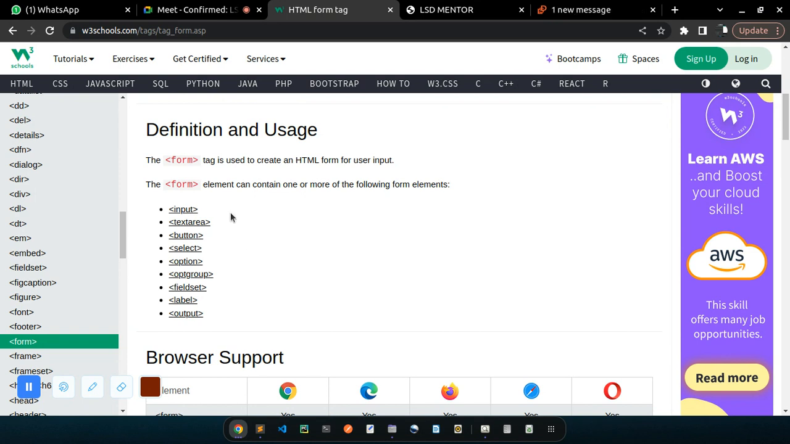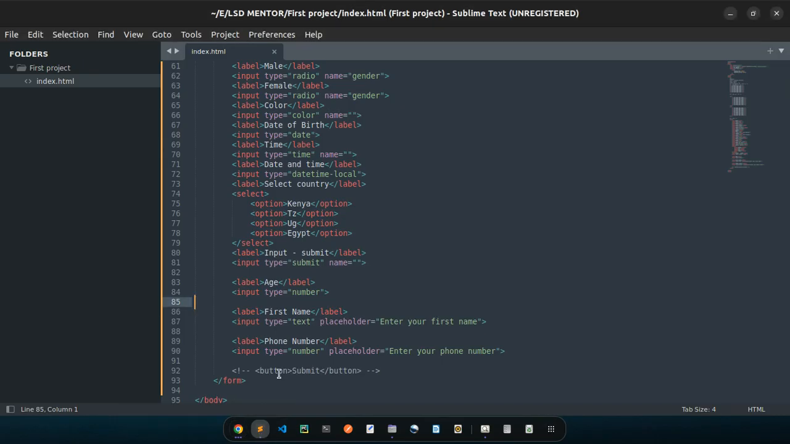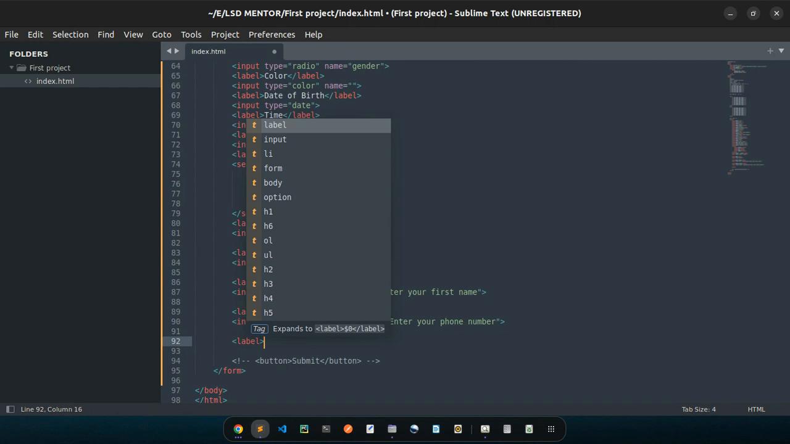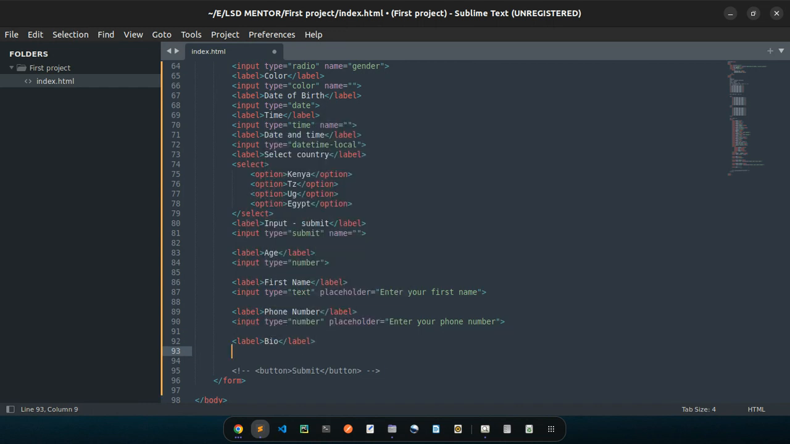Yeah, so these are the form can contain one or more of the following form elements. So these are the common form elements. Right, I left this one out, a text area. So let's look at a text area and see how it looks, how it works, and what can be its use case. So going down here, I'll do a label and say bio, and what I can say here is a text area.